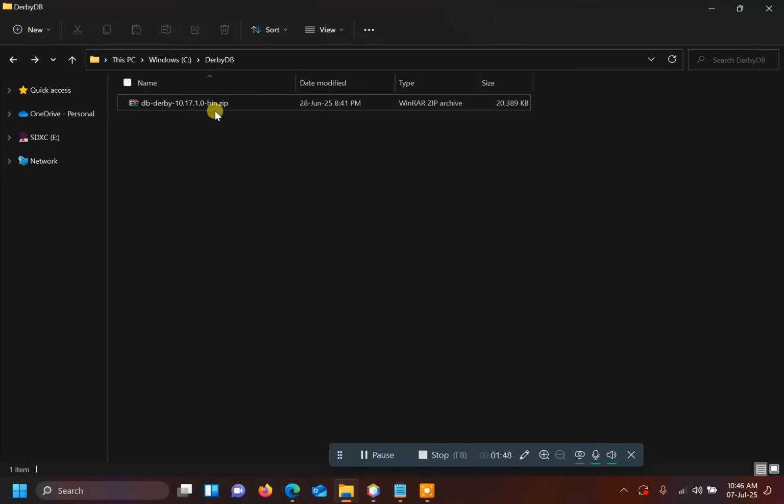Okay. So with this zip file, we need to extract the content onto a directory. So you need to create a folder where you want the content to be extracted to. I want it to be on my C drive. So I've created a folder called Derby DB. Inside, I've placed the binary zip file. So I'm going to extract it here.